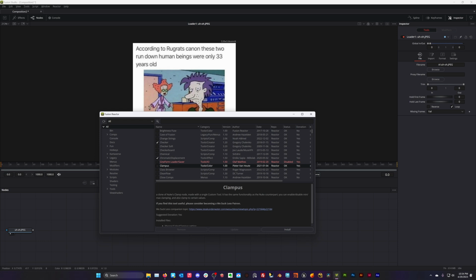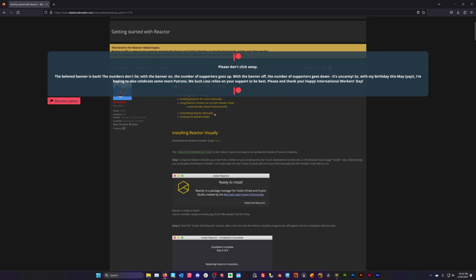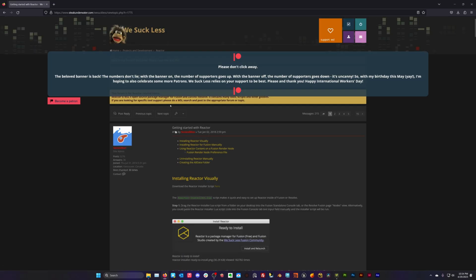To download it, very simple. Just Google Blackmagic Fusion Reactor. I believe if you don't include Blackmagic, you may end up on some sort of list. But that will take you to this page. So you'll see installing Reactor visually. And there's a link here to download the script. So once that downloads, it's a very small script.